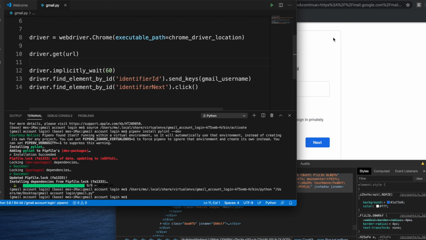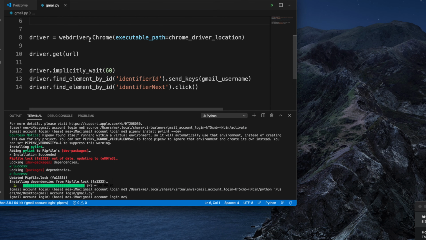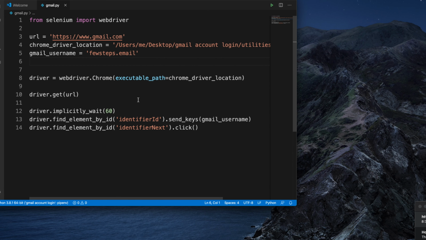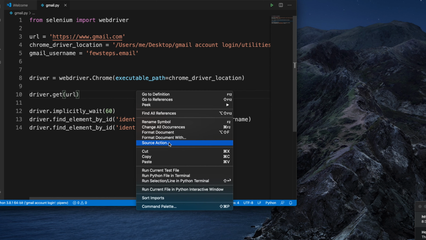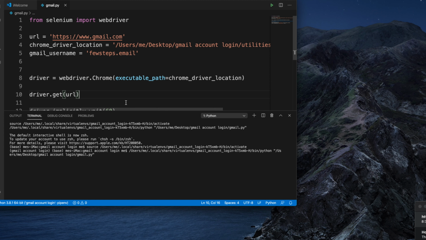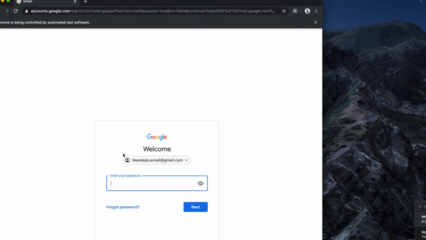Okay, so I'm going to quit this browser, and then we will run this program again. We don't need this thing, so I'm going to delete this. Okay, this is our whole code. So I'm going to right click, and then choose run Python in terminal. Then it will open the browser. It is opening, going to Gmail, putting the username, and it already clicked the next button. That's why it came, and it is asking for the password.